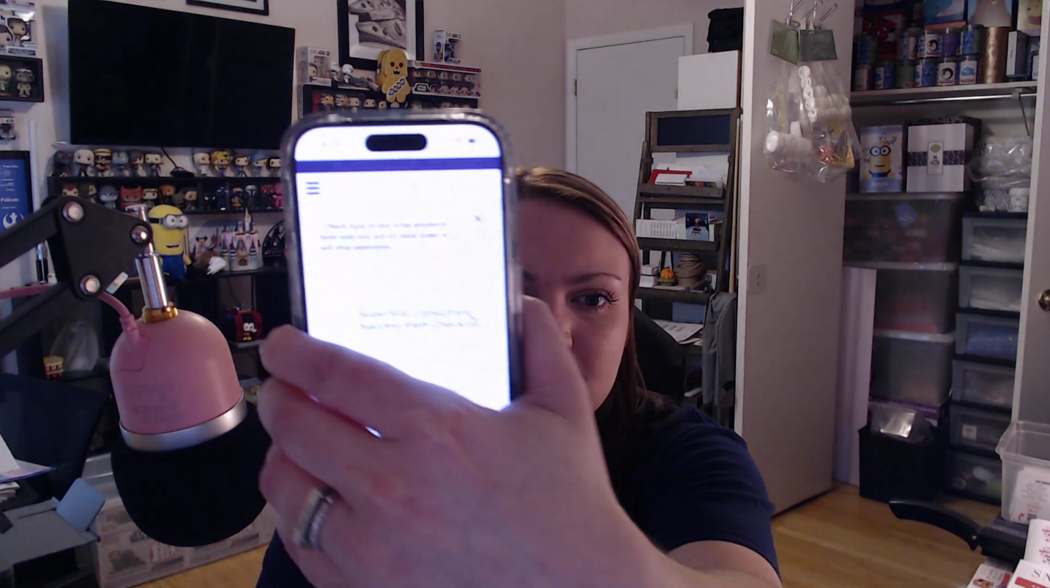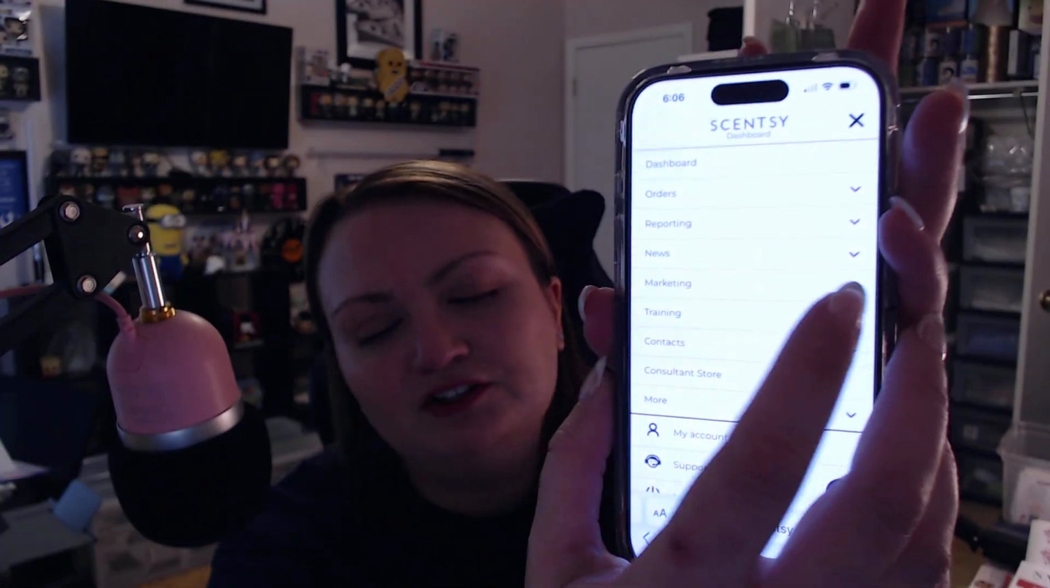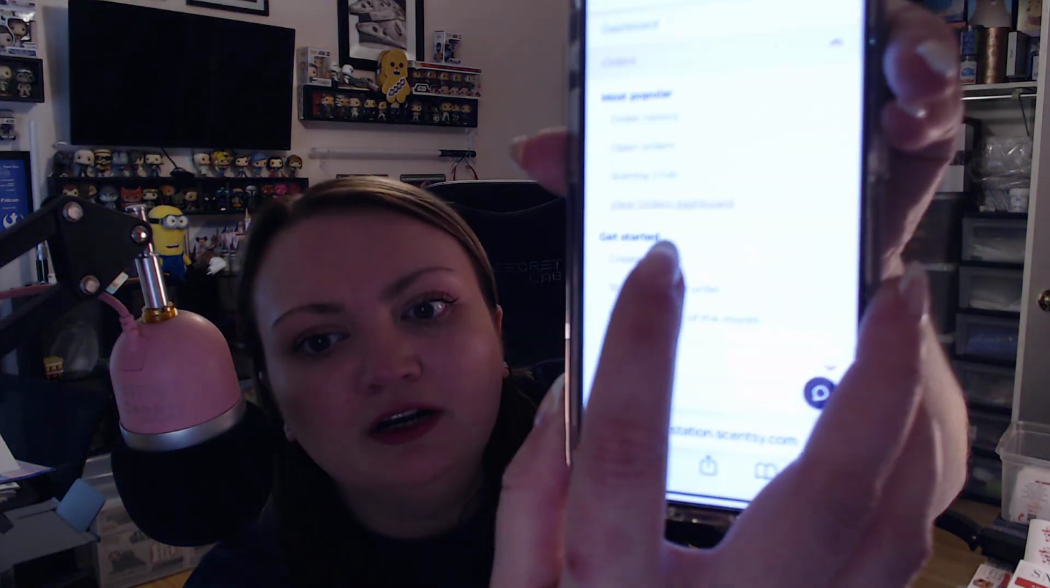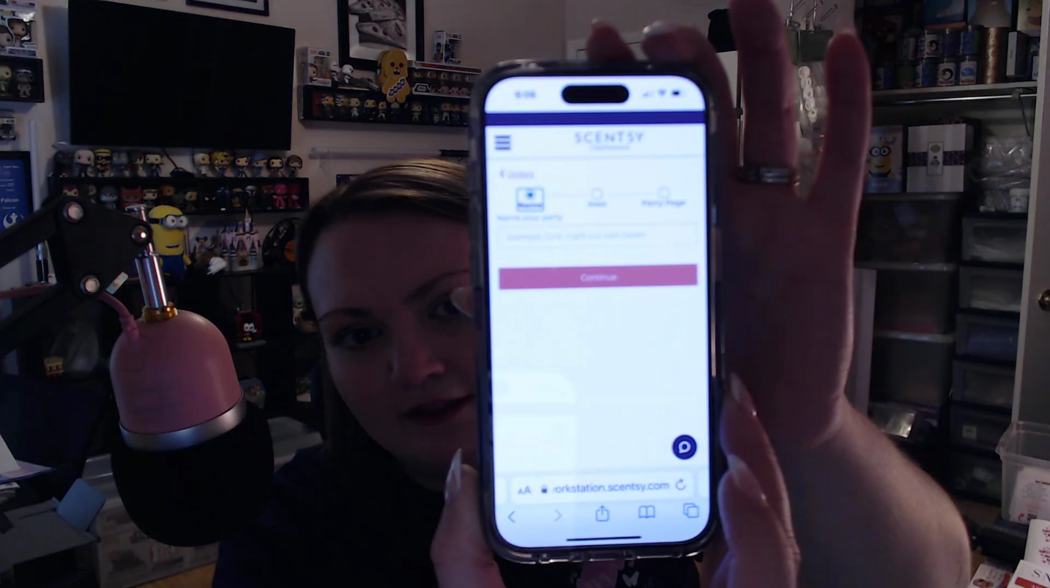Okay. So from here, you're going to see some information there. You're actually going to want to go to what I'm going to refer to as the hamburger menu up here in the top left hand corner. And we're going to go over to orders. I'm going to try to do this. It's hard to focus and look at this. We're going to go to orders, and then we're going to go to create a party. Okay, which is right here. Let's see if I can get it to focus. So we're going to go to create a party, and then it's going to pop up like this.